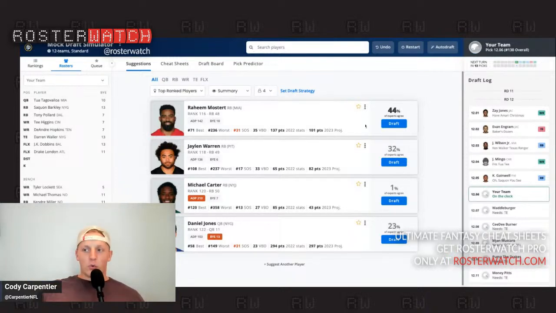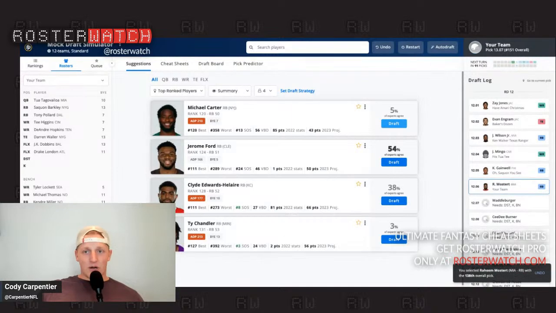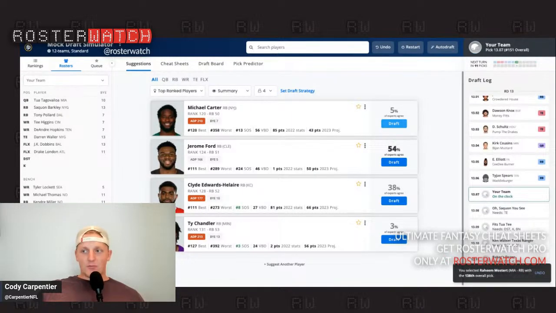All right, so we're in round 12. Kenny Gainwell goes to the board. Jeff Wilson. We're going to go ahead and take Raheem Mostert after Jeff Wilson because Raheem Mostert is a better running back than Jeff Wilson. Round 13, Tyjae Spears goes 1306. Zeke goes 13.5. Kirk Cousins goes 1304 at quarterback.